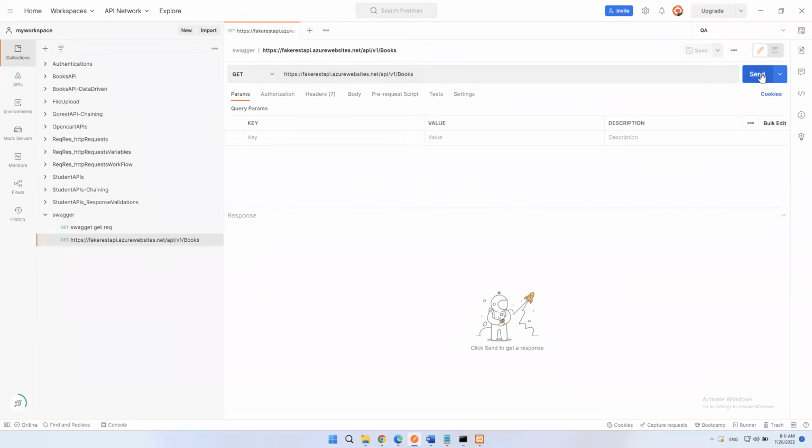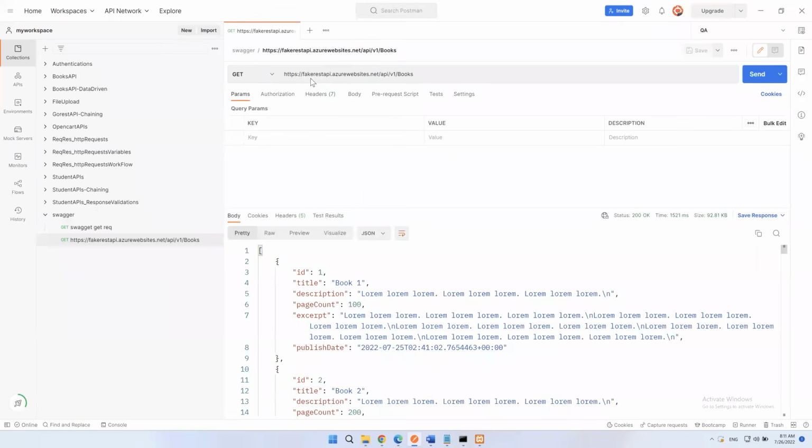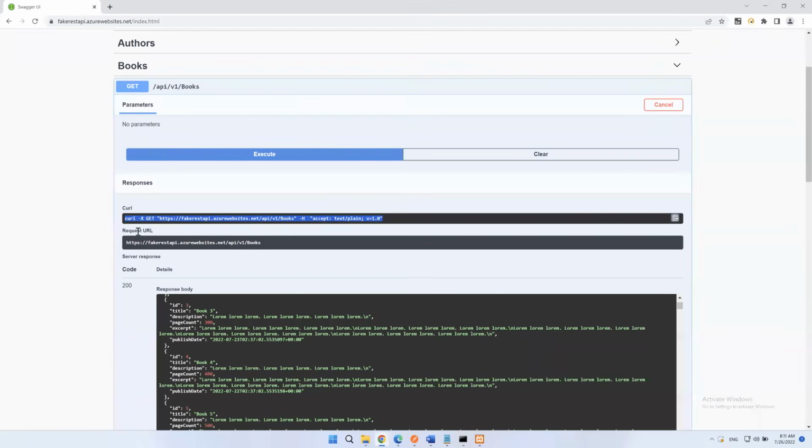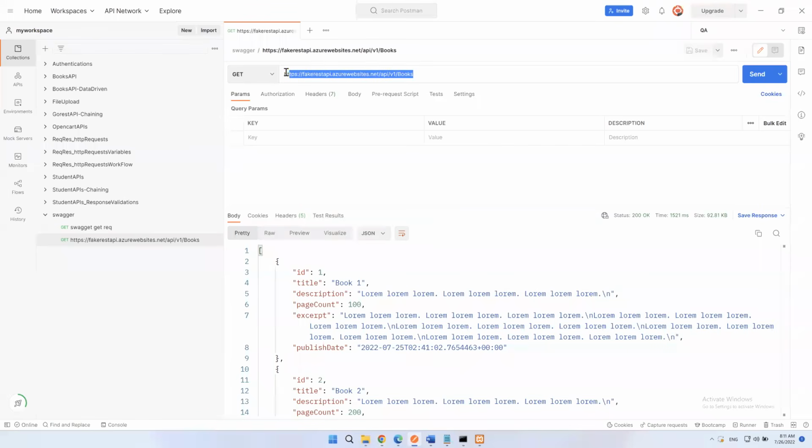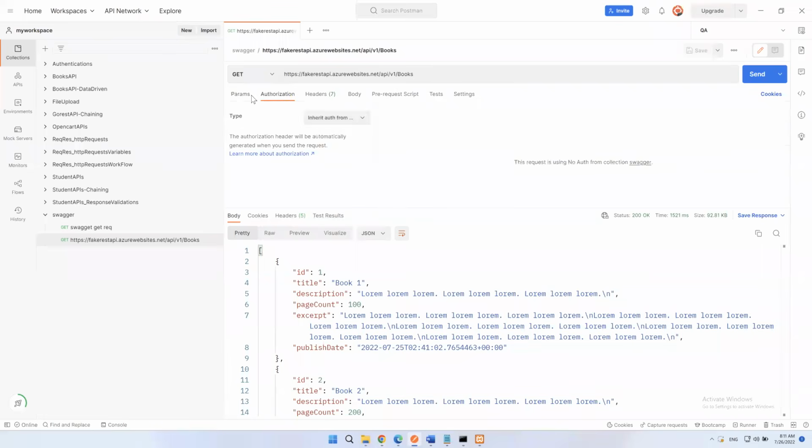Again, this is the same request. From the curl, we are able to create a request and we are able to send the request. So the Swagger document also has curl. If you know this curl, you will be able to get the request and then send it. When you copy this curl into Postman, by default, you will get the URL. And if there are any authorization, parameters, headers, or bodies associated with this URL, by default, you will get everything.